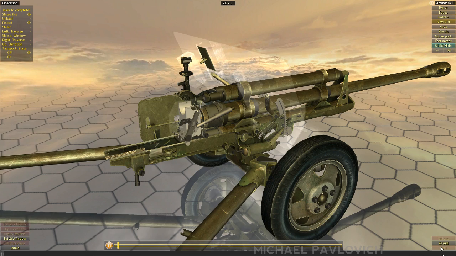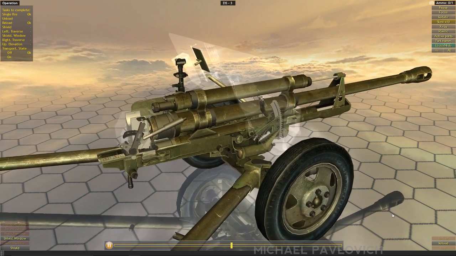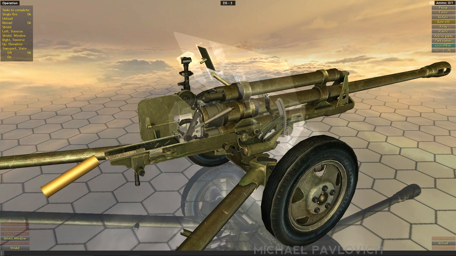And then you fire it. Rocks it back. This thing has a little spindle. That thing flips forward, pops the shell out. Cool stuff.